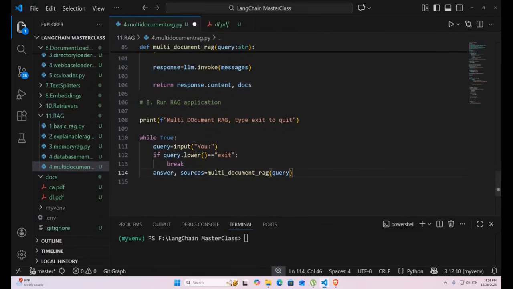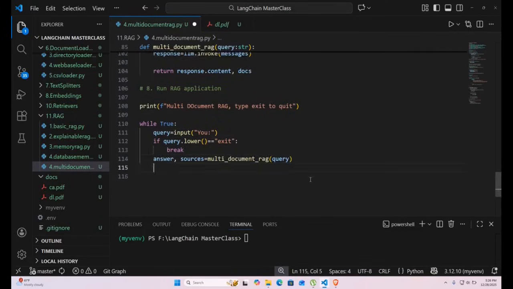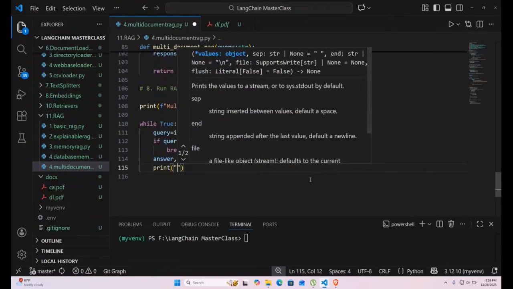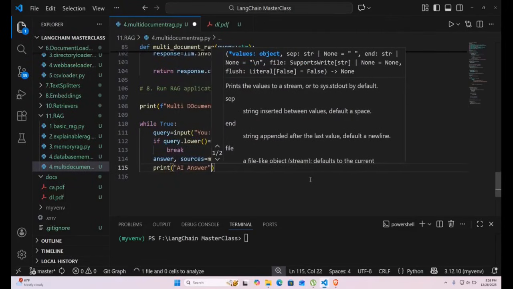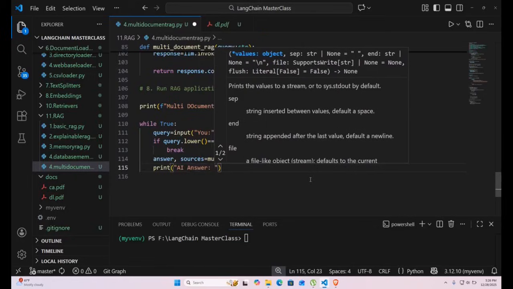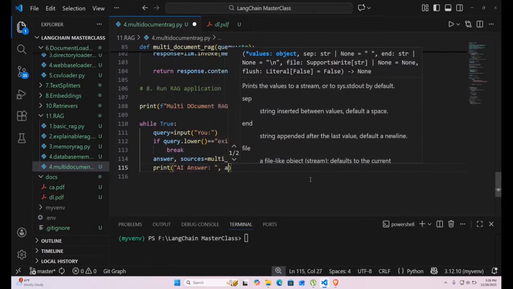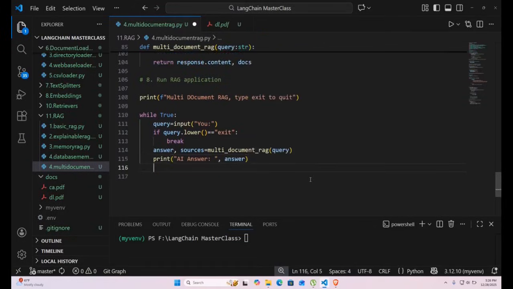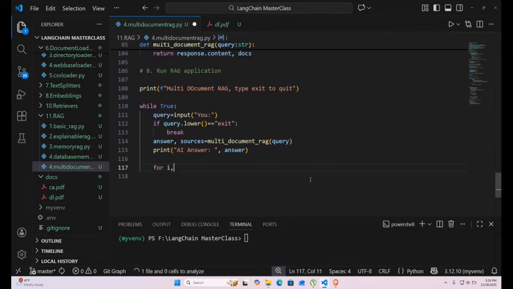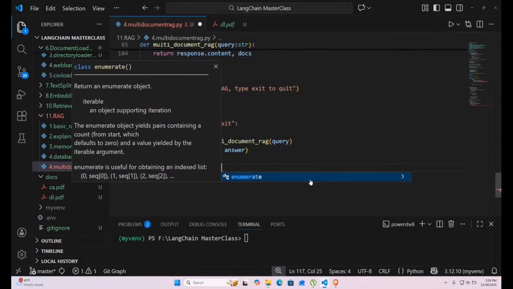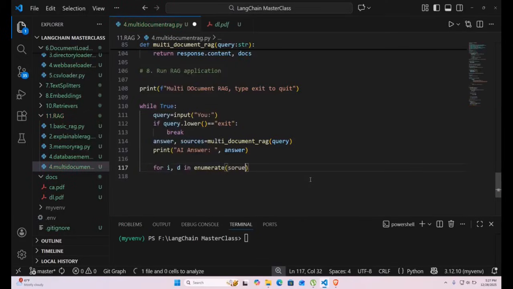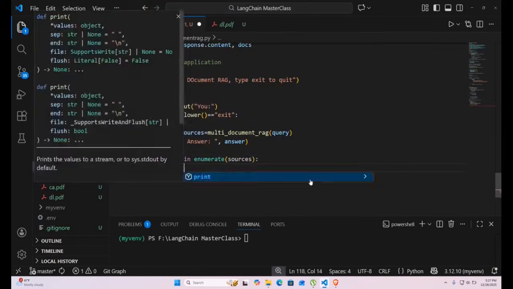Now, what I can do is I can basically print the AI answer, and then the AI answer is going to be the answer that I've just retrieved. And then since that particular answer could come from multiple sources, I can do for i, d in enumerate sources, and I can directly print.